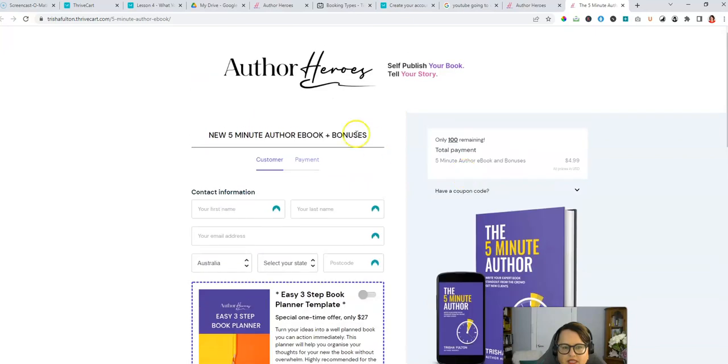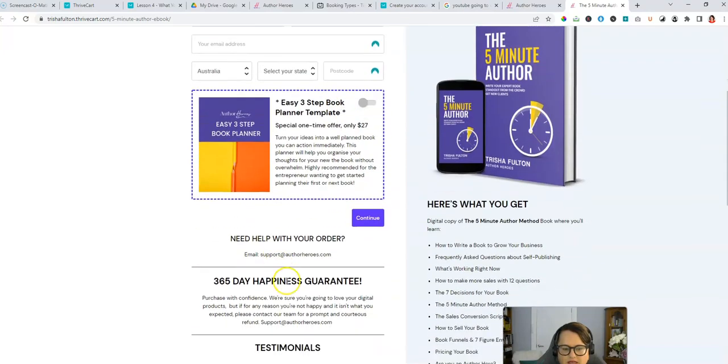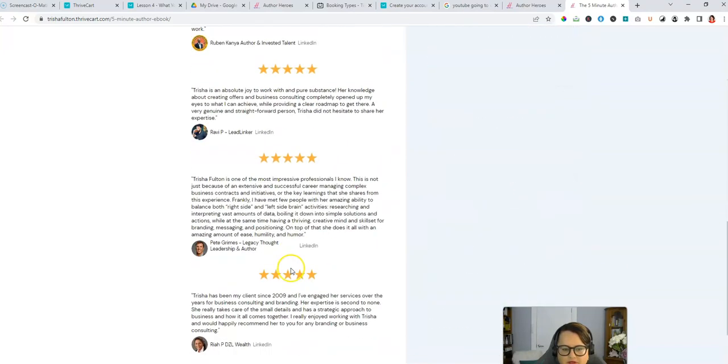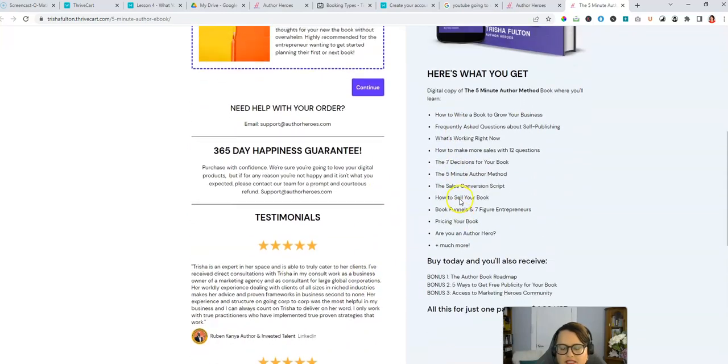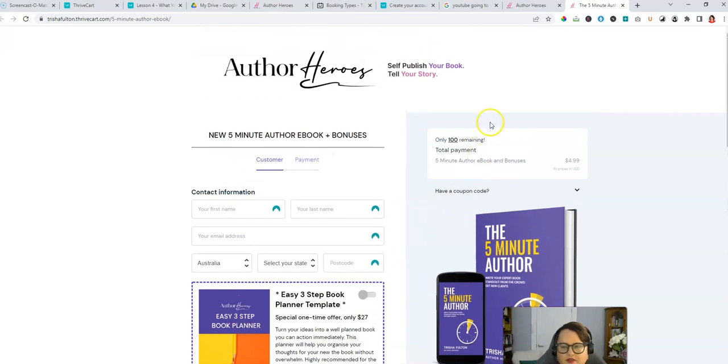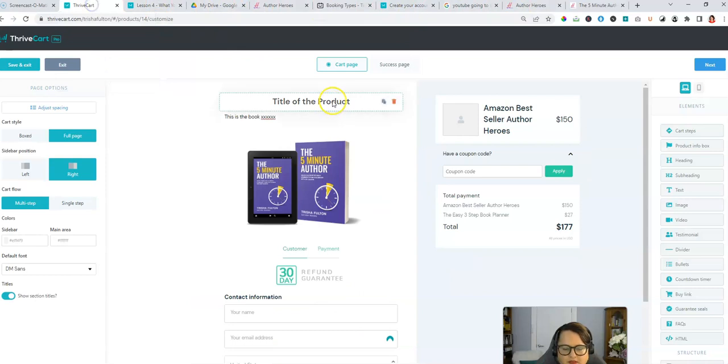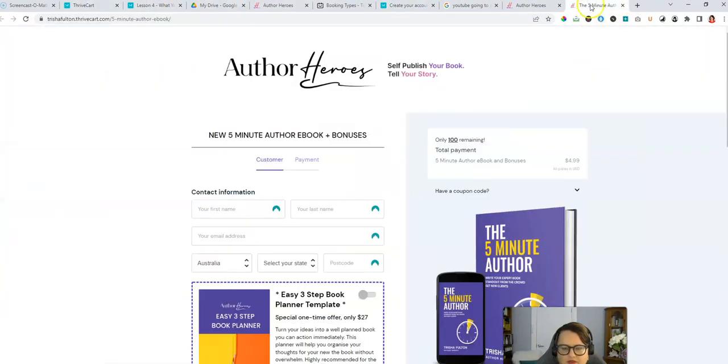You can see I put a picture here, I put a text at the top. Very simple. I put some testimonials at the bottom here. I put what you're getting in the product. It's totally up to you how you decide to lay it out. So as you can see, from this to this, it just took a few minutes just to create that.